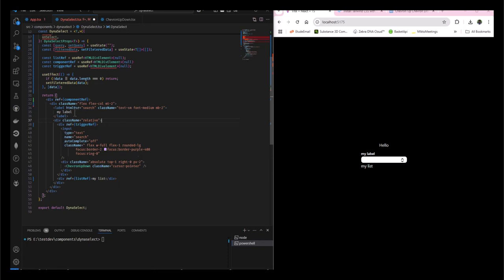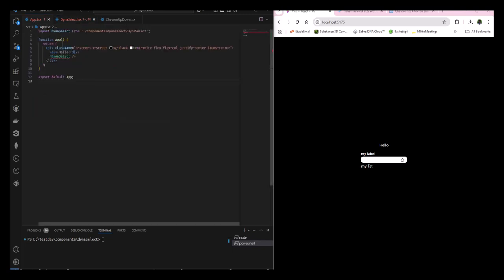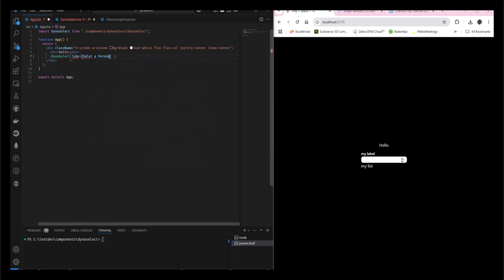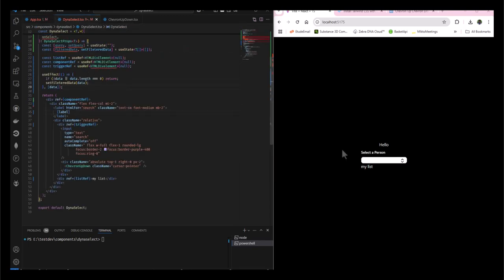Okay, now this guy could go ahead and be our label, right? And let's go ahead and say, oh, we need some things in here. So we're going to say label equals select a person. Label. Okay, still missing some props. That's fine. I think we can save it over here. Select a person. We have that. And this is spelled wrong.